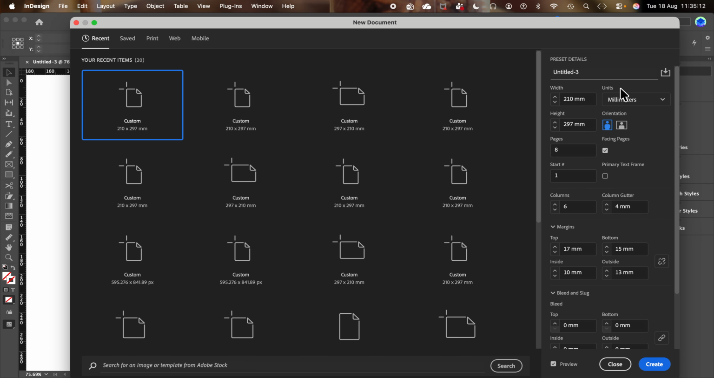Now I've already put some details in here. You can see this is going to be an A4 page. I've put 8 pages in my document, and you can see I'm using something called facing pages. So that means we'll have both left and right hand pages, and each page is going to have 6 columns, and there'll be a 4mm column gutter between each column. I've also added some margins. Okay, so my margin guides are set up.